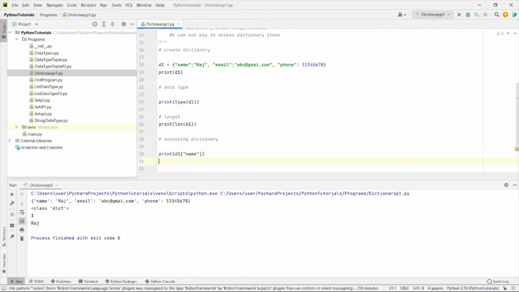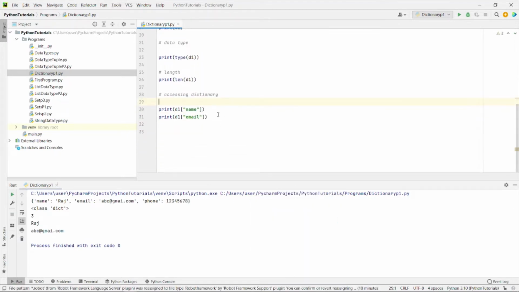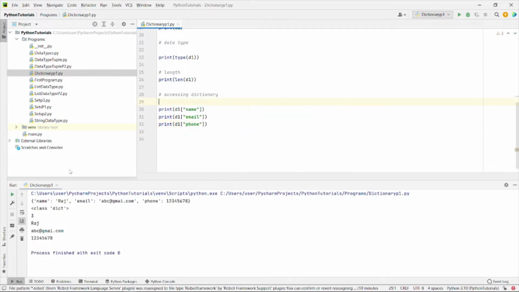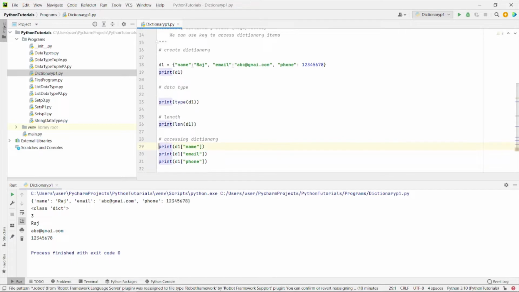Similarly, I can print d1 of email. It will display the value of the email. Similarly, I can print d1 of phone. It will display the value of the phone. So like this we can access values one by one.